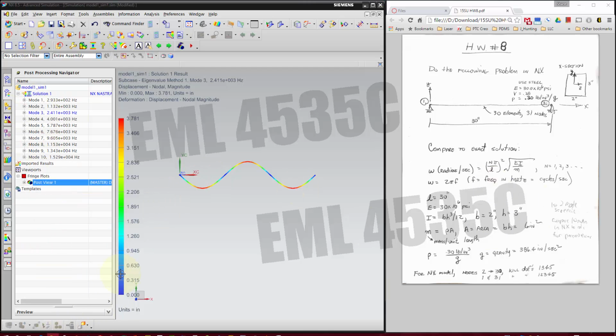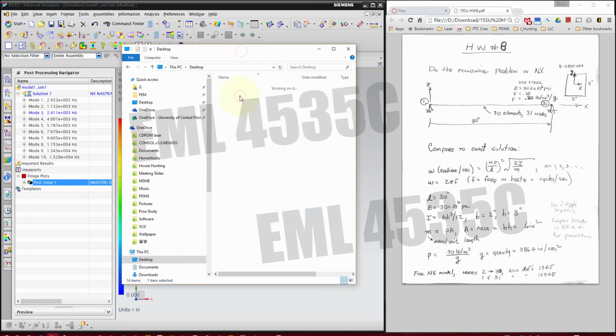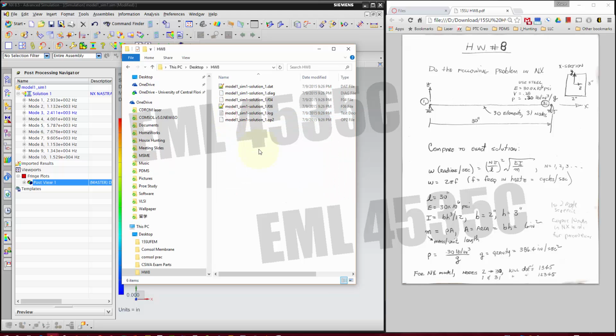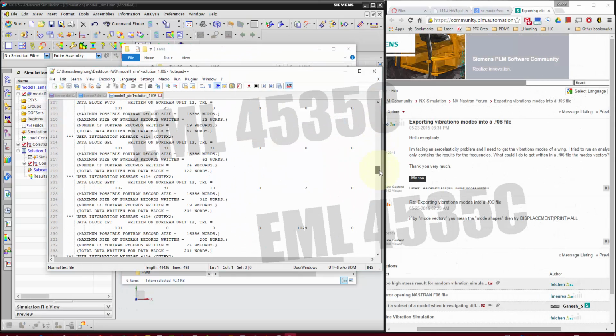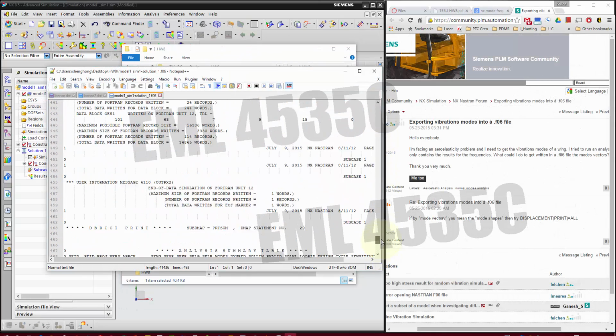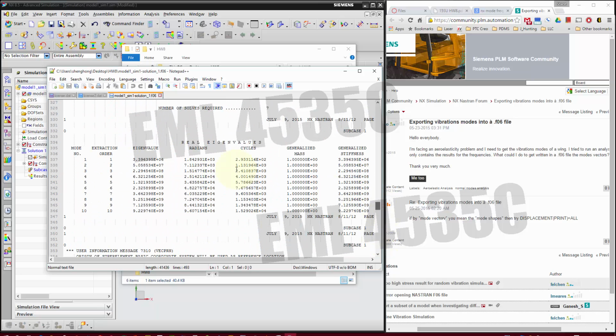So let's take a look at the frequency, which is in desktop, homework 8, F06. Results are in the F06. Okay, it's not at the bottom. You need to go up a little bit. Here, the real eigenvalues. Those are all your modal frequencies. That's modes 1, 2, 3 to 10. The cycles column is the frequency, right? Radians is omega. This is lambda.